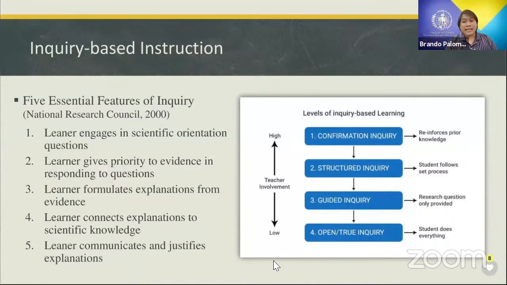Now, inquiry-based instruction, based on our presentation, has 4 major levels: the confirmation inquiry, the structured inquiry, the guided inquiry, and the open or true inquiry. They are defined in terms of levels 1 to 4, where the involvement of the teacher is very high for the first levels and very low for the last levels. Because as you can see in open inquiry, we just pose a problem and then the students will do everything. That is ideal for students who have greater cognitive maturity.